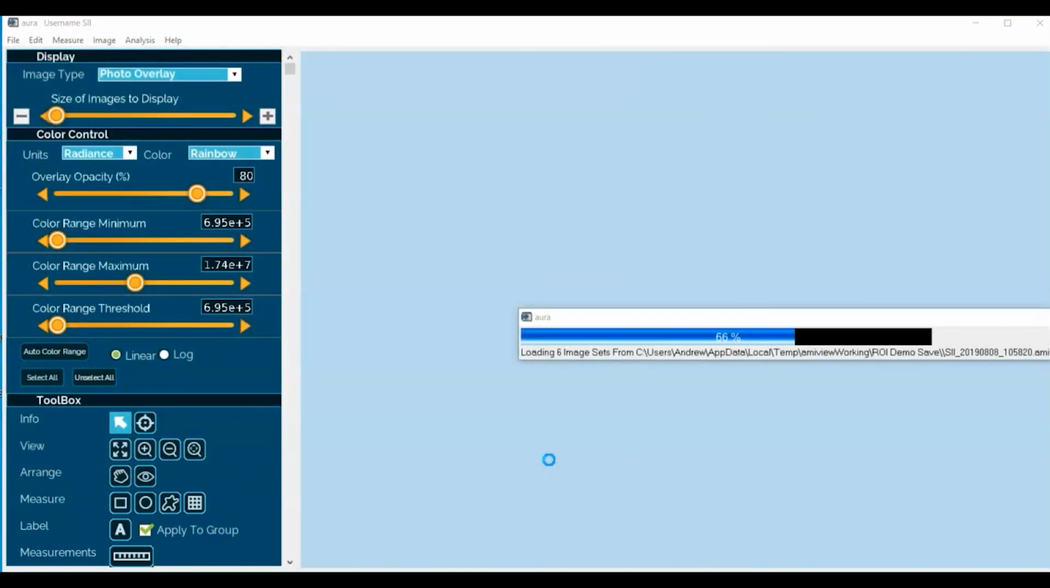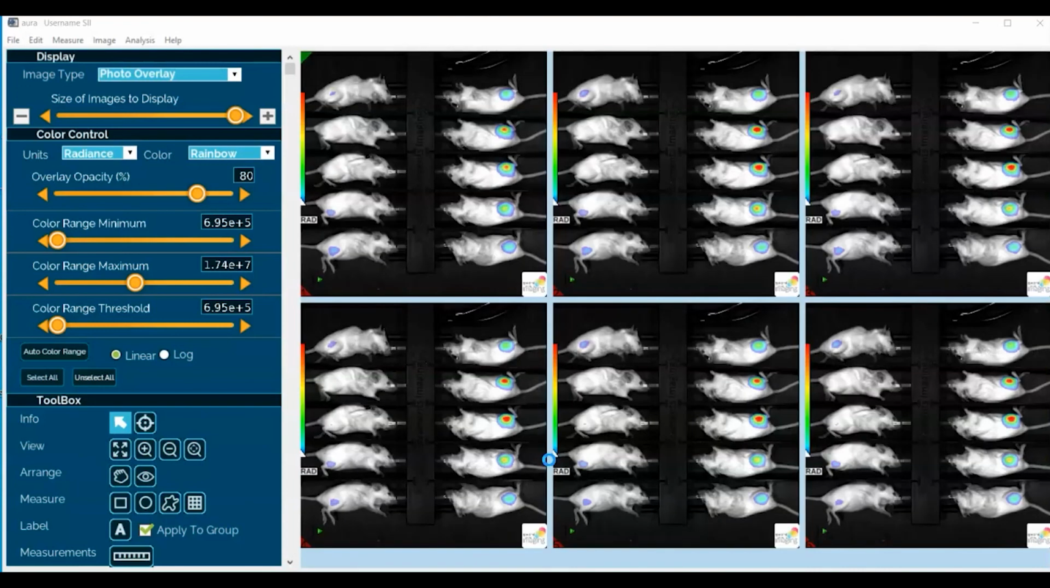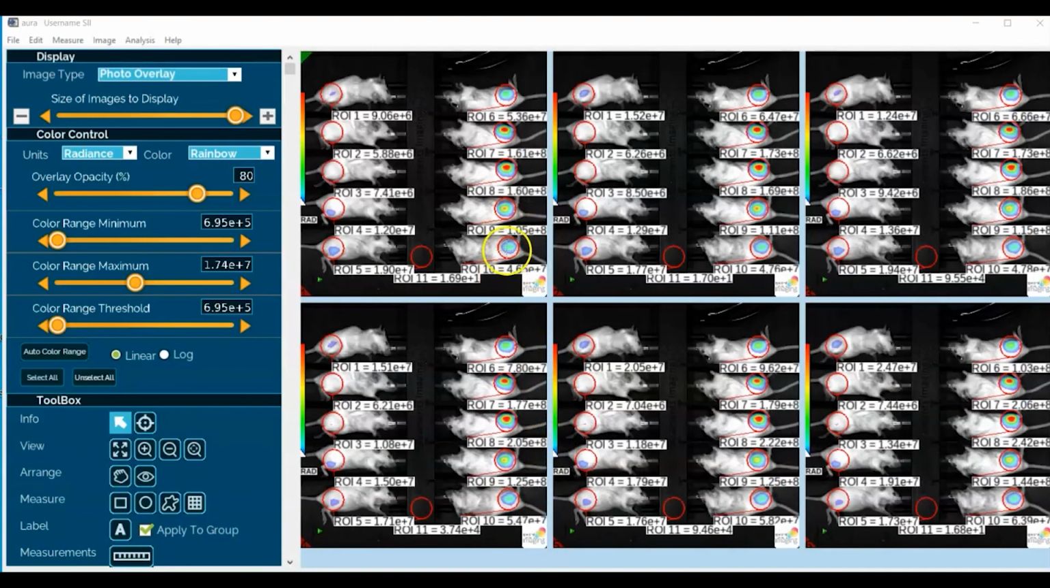and now what we'll see is that we have all 6 images with not only the optical data, but the superimposed ROI analysis.